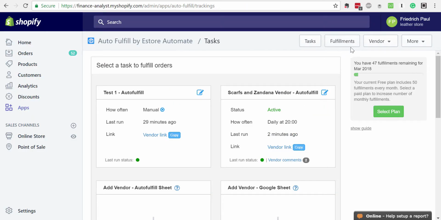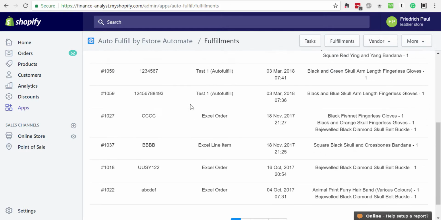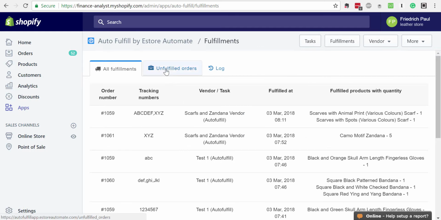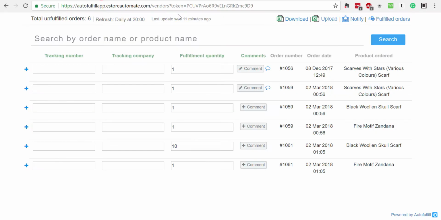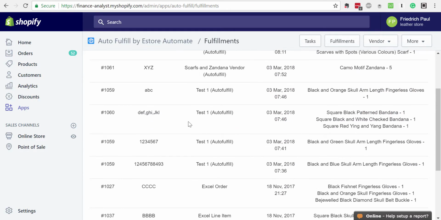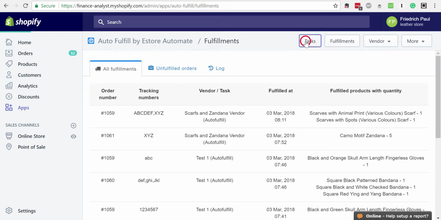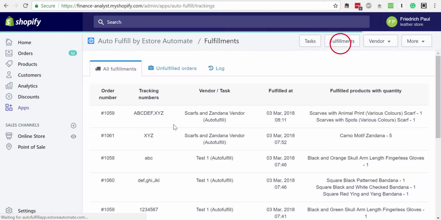You can also see it in your AutoFulfill software itself. You can see it here in the fulfillment section, and there are two tabs. One is the orders that have been fulfilled so far, which includes all your other vendors, not only this particular vendor. This is your scarf vendor, but it also includes your other vendors, like Test One, which is another vendor that we have, and we had other vendors earlier. So each vendor has a box. They supply their own products. So when you say fulfillments here, you'll see all the vendors' fulfillments and unfulfilled orders.